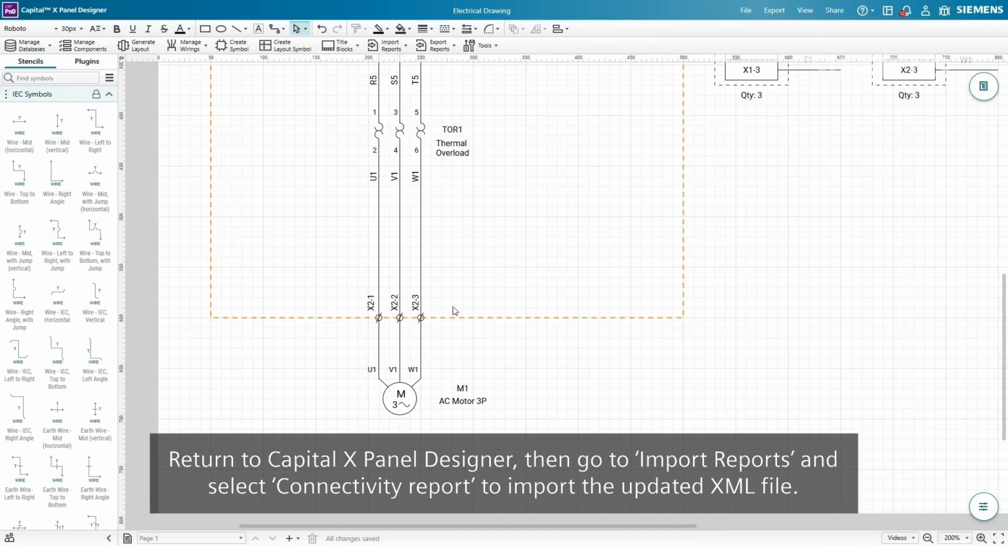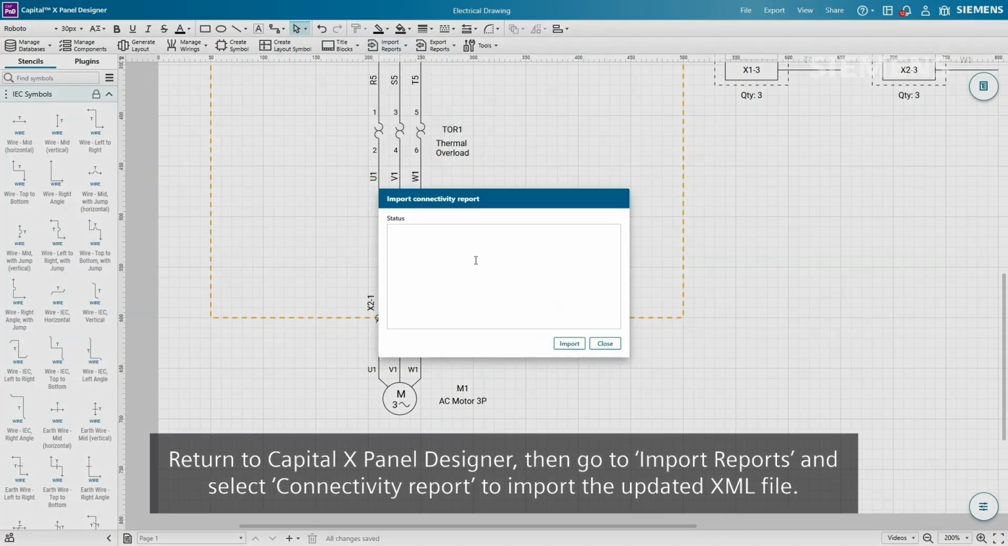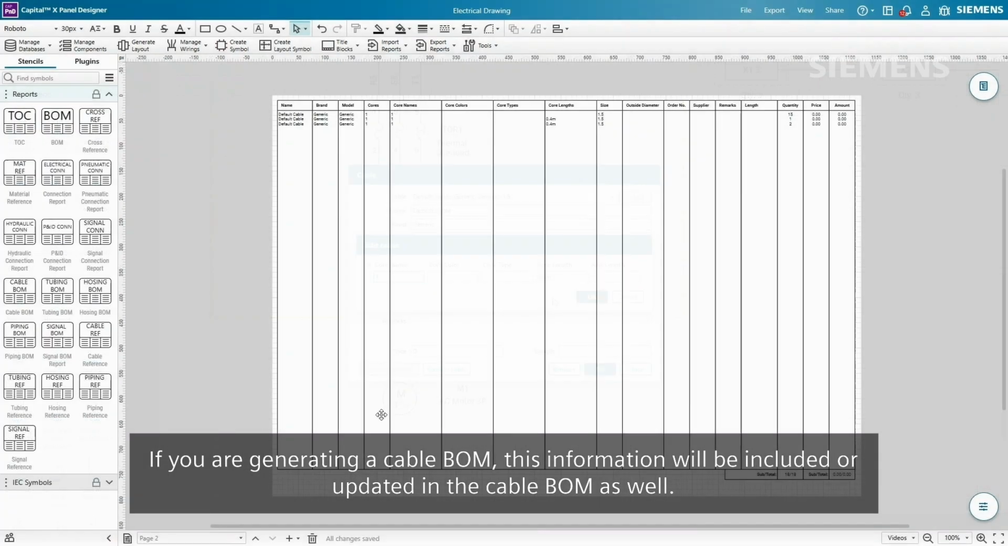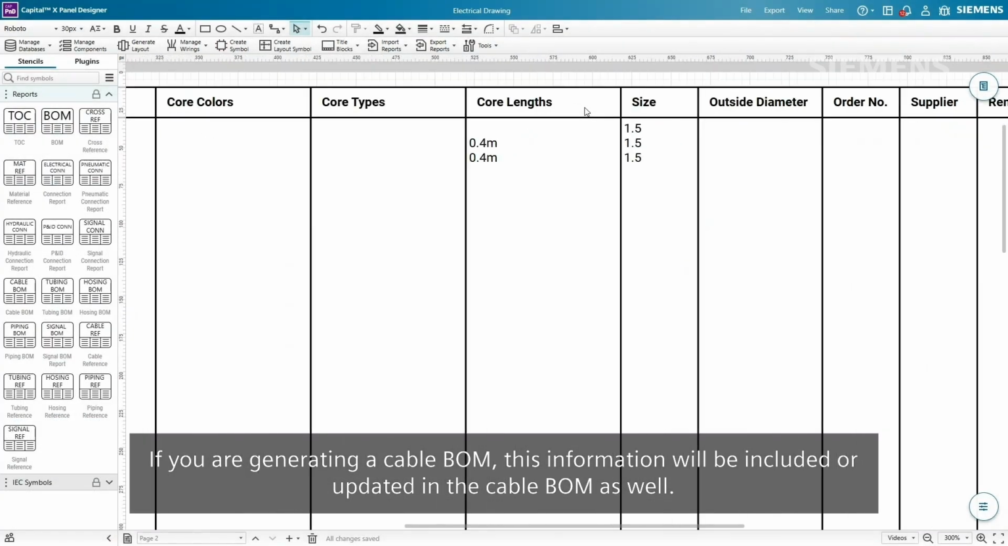Return to Capital X Panel Designer, then go to Import Reports and select Connectivity Report to import the updated XML file. As you can see, the cable core lengths are automatically updated based on the routing completed in Solid Edge. If you are generating a cable BOM, this information will be included or updated in the cable BOM as well.